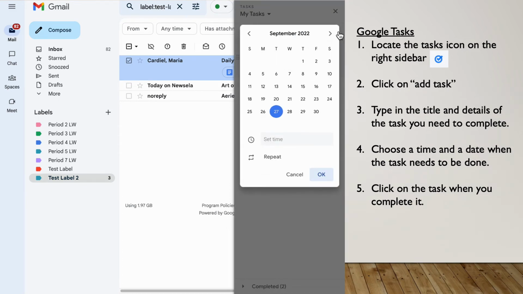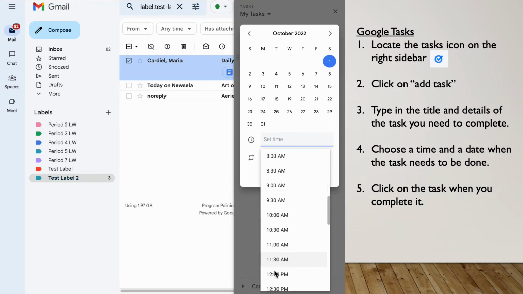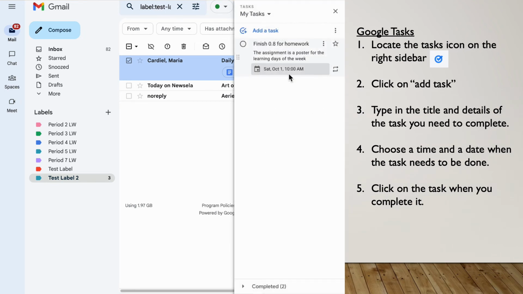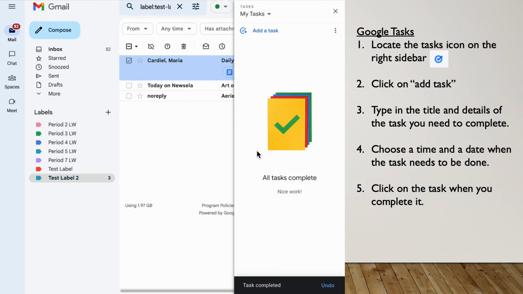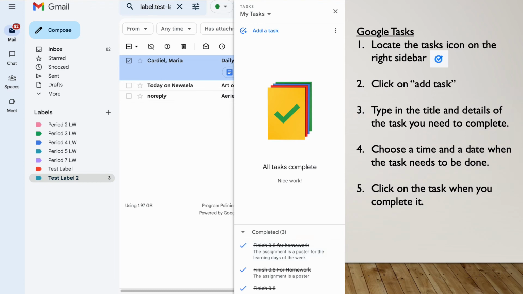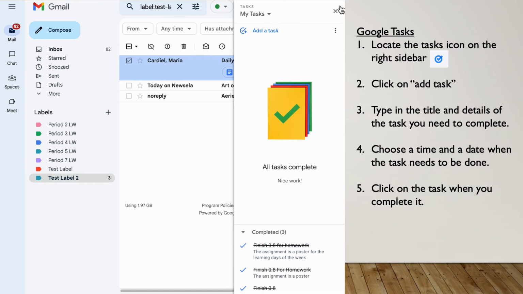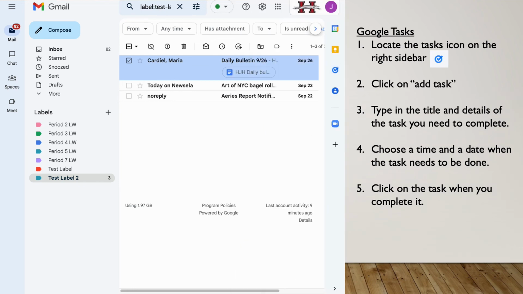After that, I'm going to choose a time and date when the task needs to be done. So I'll scroll through the calendar, I'll find a date where I'll have some time to work on it, and I'll put in a time that I need to get it done. Lastly, I'm going to click on the task when it's complete, and that gets rid of that item on the to-do list. I can always go back and undo it, or I can permanently delete some of these tasks. All right, start your task list.